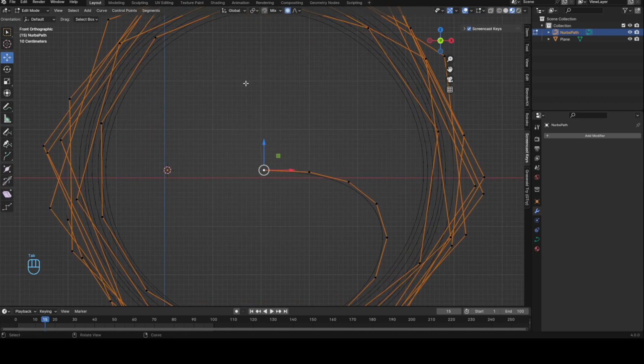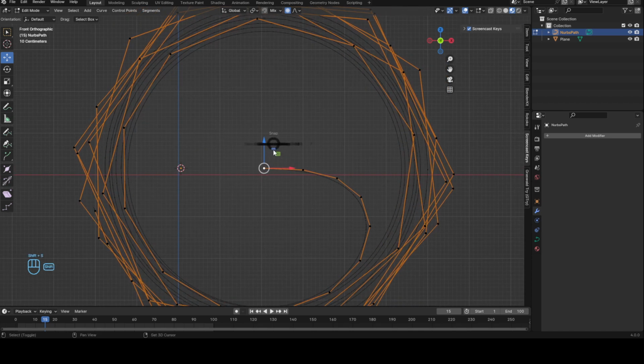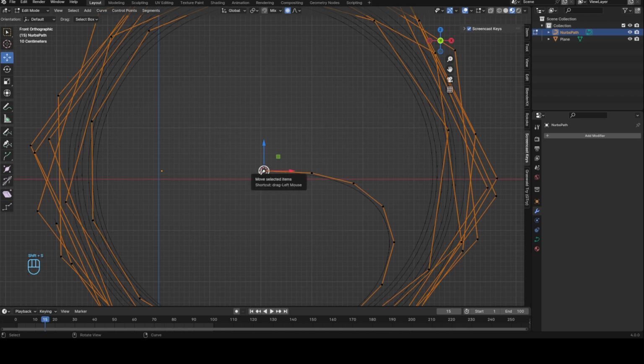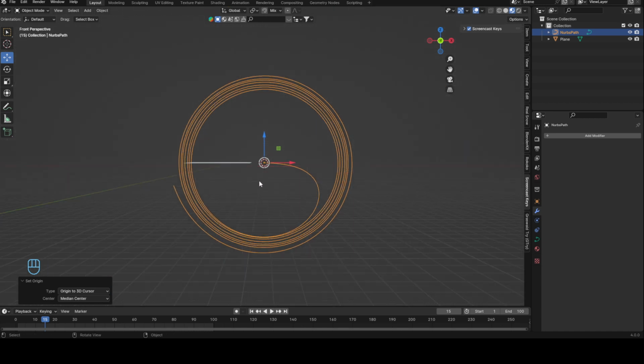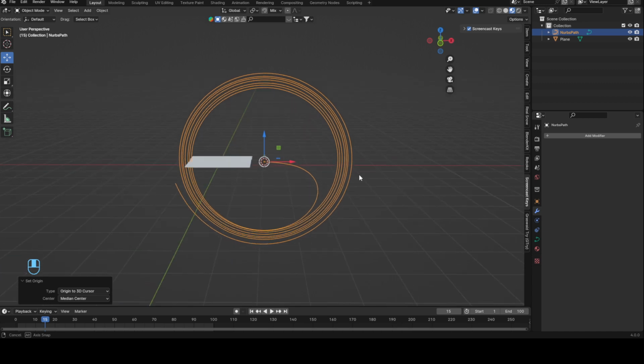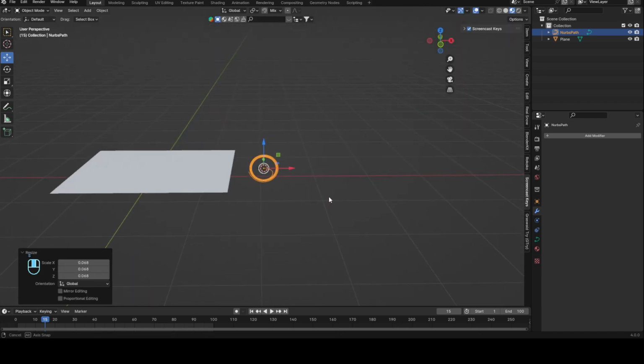For the final part, we will put the origin point to the center of this mesh. So just bring the cursor to the center and then set origin to 3D cursor. Now, we have this beautiful part, which will be our pickup for the whole thing. Also, this is way too big, so just scale it down a bit.